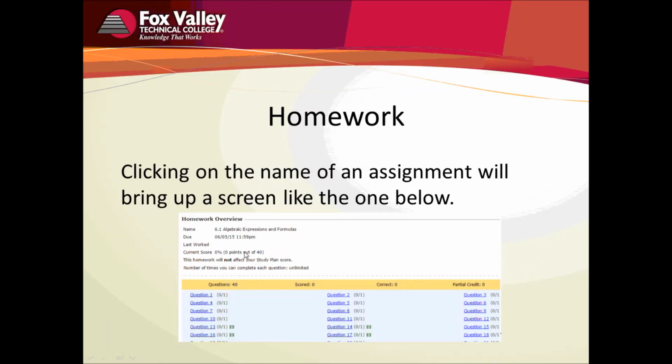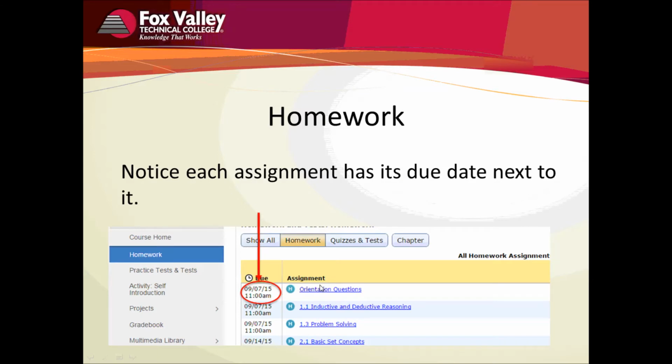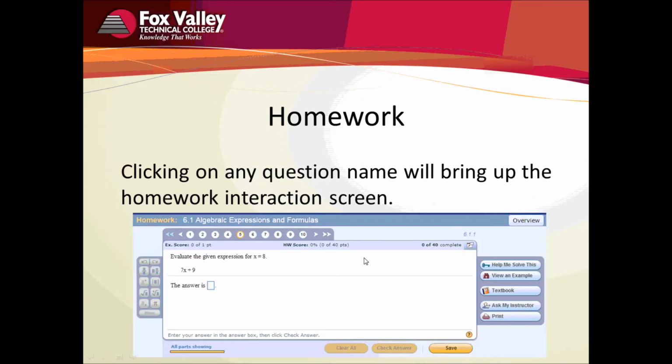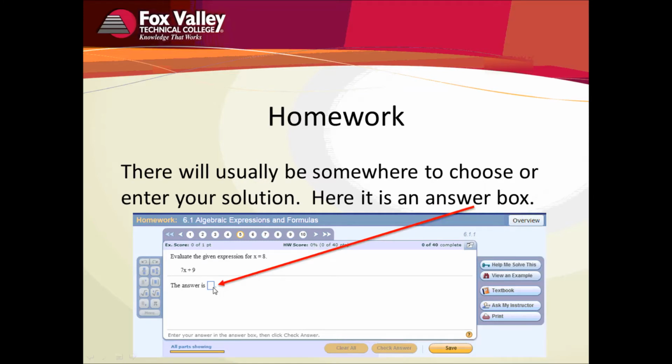And if you click on the name of the homework, so if I click on orientation or whatever assignment, it pulls me into a list of the questions. If I click on any one of those, it takes me to that question, okay? This is your interaction screen. This is what you'll see most of the time you're doing your homework. There's usually going to be some kind of box or radio button to pick your answer.